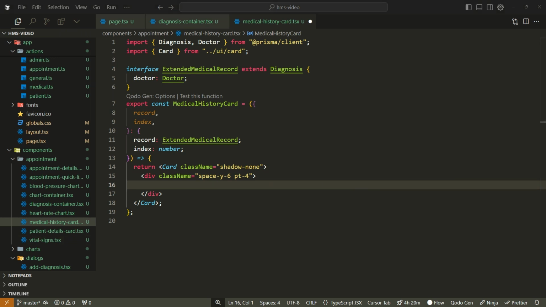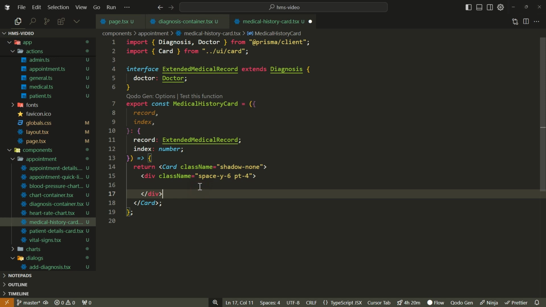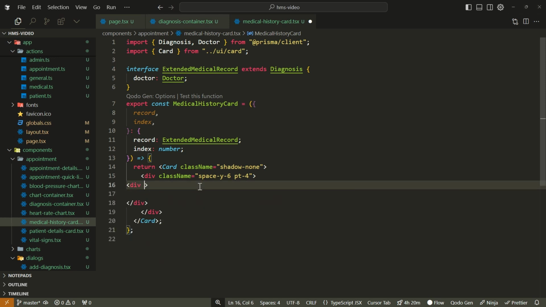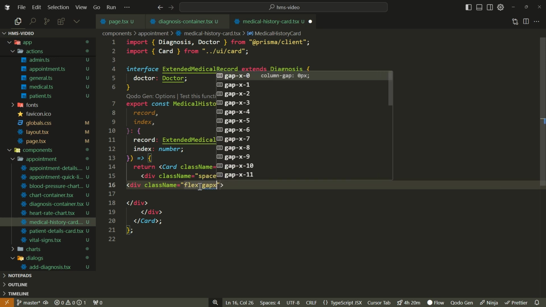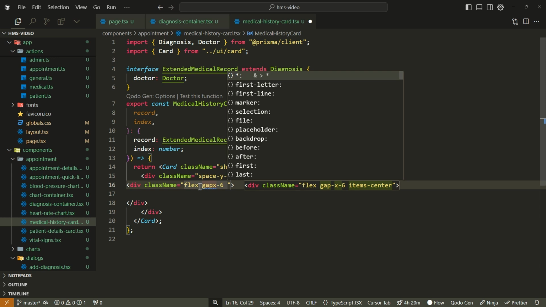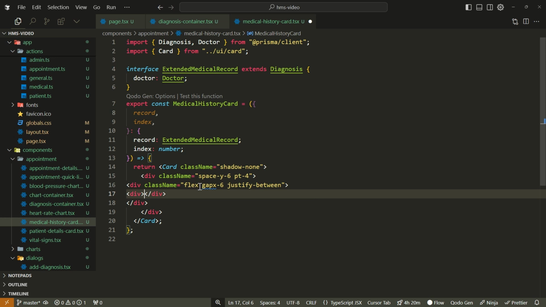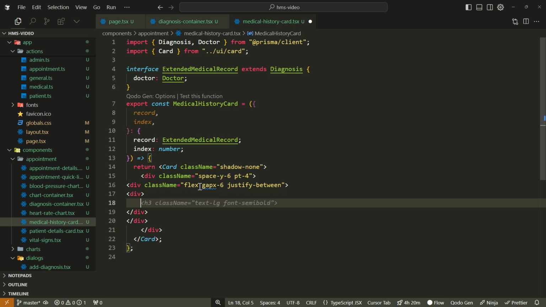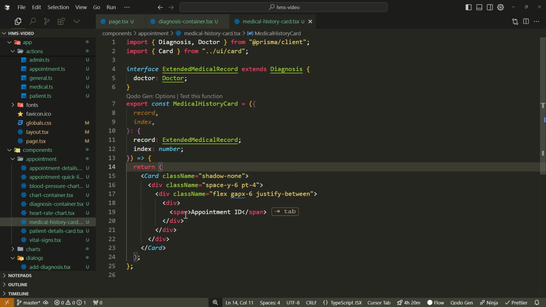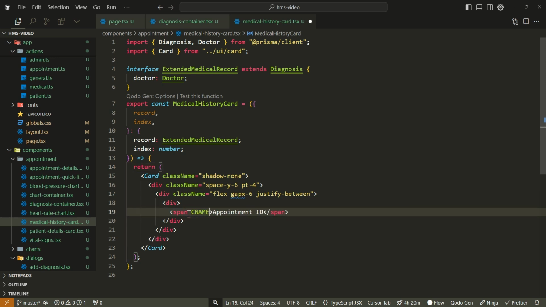diagnosis. Okay, so a div with classes flex, gap-x of 6, and justify-between. Okay, so another div, and inside this div, we have a span tag, which will say appointment ID. Okay, so I'm going to say the text should be SM and gray-500.